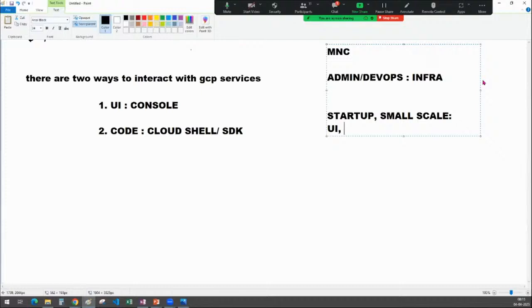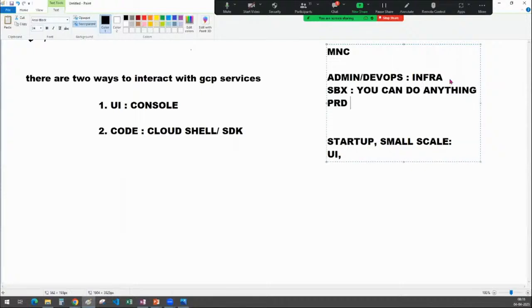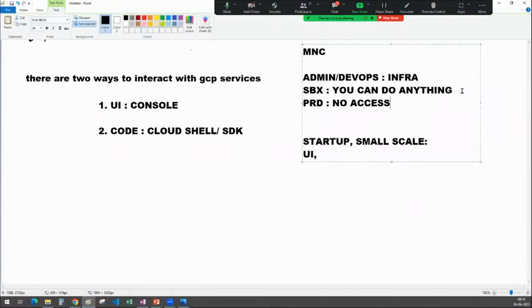But when you go to the MNC companies, most of the time they will not provide you access to do that. But there is an environment called sandbox. In that sandbox, you can do anything. But if you look at the prod environment, they will not provide any access at all. If you want to practice anything, you can go and do it in the sandbox. But in the startup, you will be provided access to all of the things. You can work with that. So this is what it is.